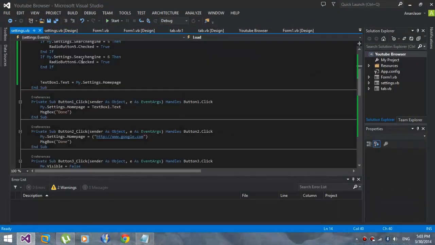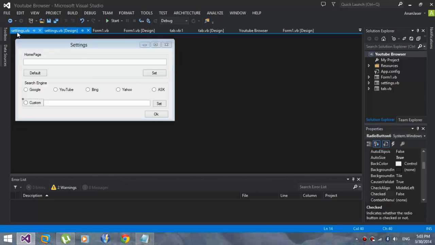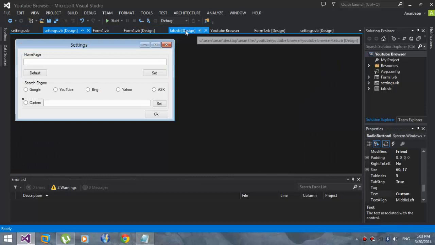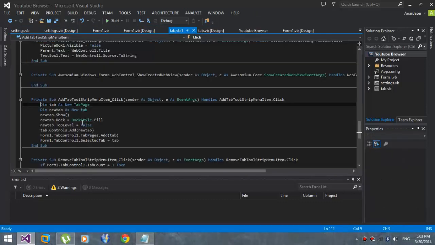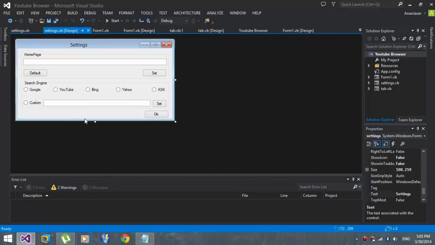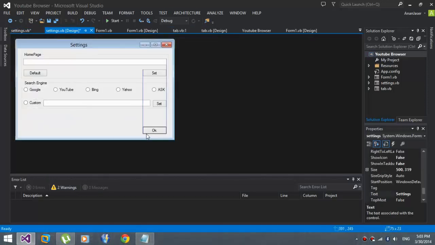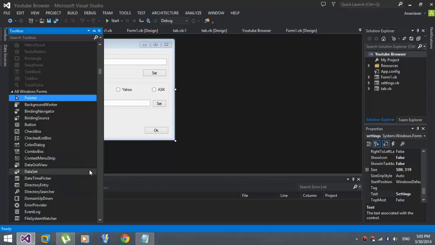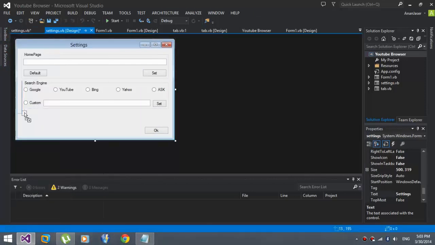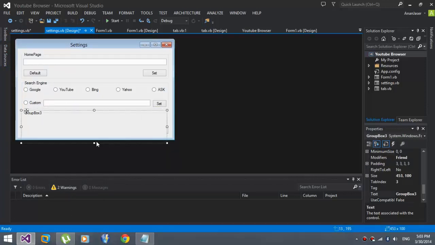So guys, now one thing I need to mention is about the code I showed you in the add tab. As you can see in the add tab code here, we have Form1.TabControl.SelectedTab equals tab. So what you can do is go to the settings here, increase a little bit, add another group box. This is optional, of course. Actually, everything in the settings is optional. You can choose it or you cannot, it depends on what you need.